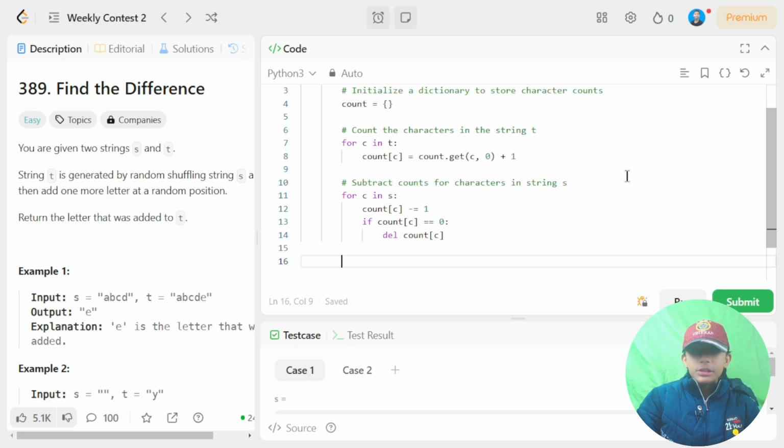Now in these lines, from line 11 till line 14, here I subtract the counts for characters in the string s, okay.